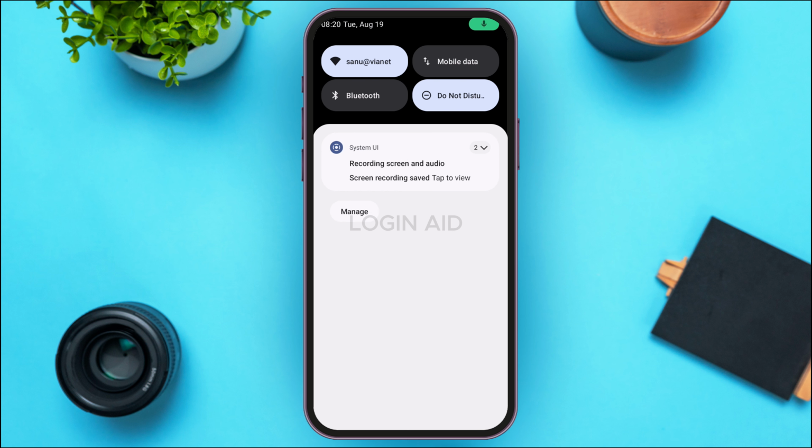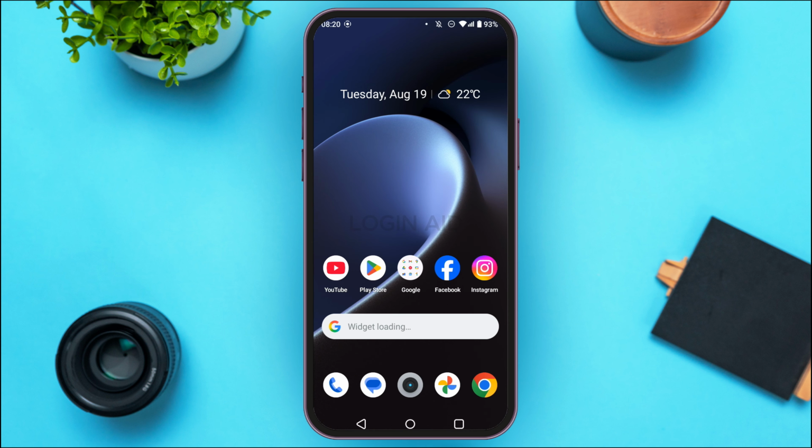But if your problem is still not solved, there might be some problem in the application itself. For that, what you can do is simply uninstall the application and reinstall it. After that, your problem can be solved. If this also does not solve your problem, there might be some problem on your device. In that case, what you can do is simply restart your device.